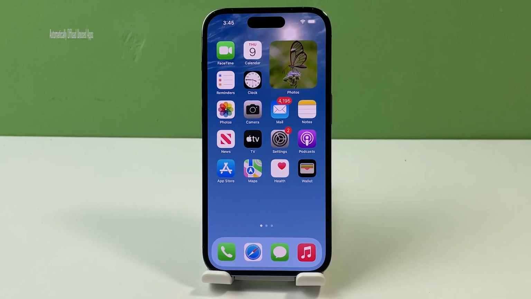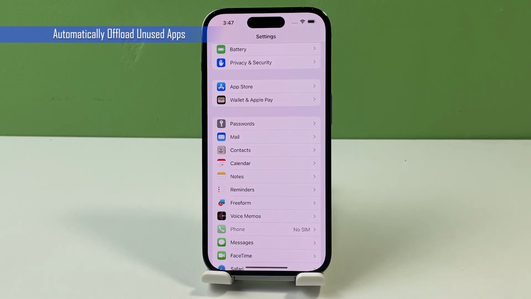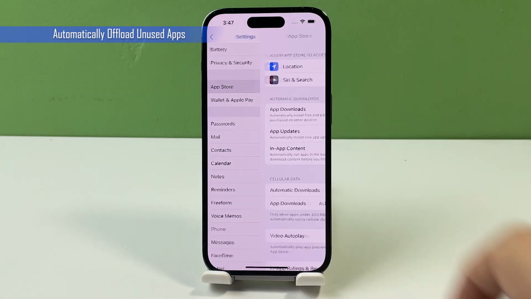Now, let's get back to our topic. The first step is to go to your iPhone settings. Simply tap on the settings or gear icon from the home screen or app library of your iPhone. In the settings menu, find App Store from the list of items and then tap on it to get to the App Store settings menu.